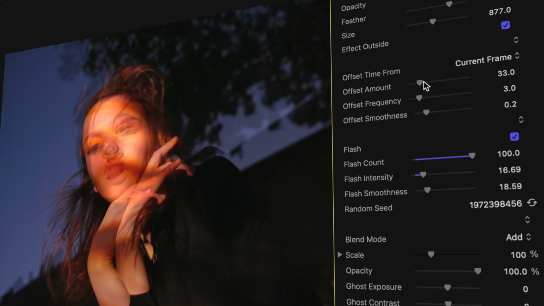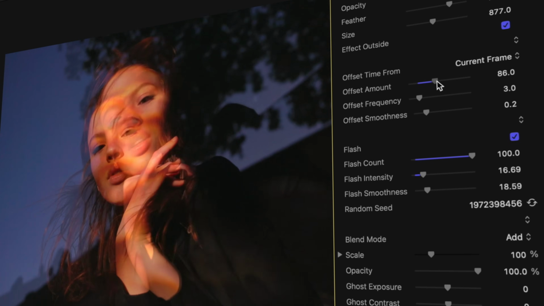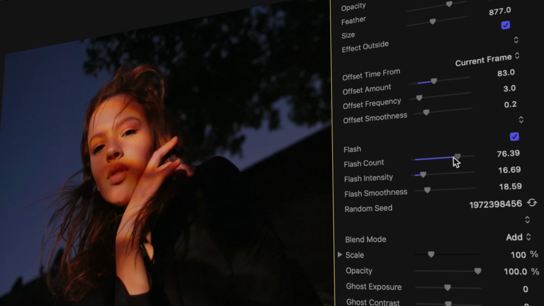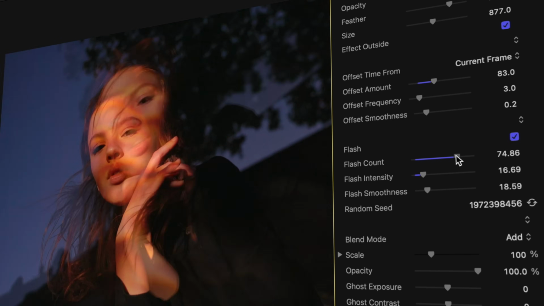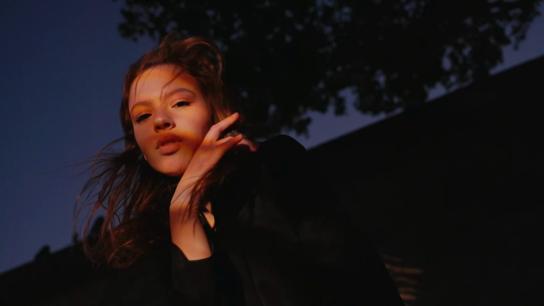I've intentionally made the settings very simple. The two sliders you care about the most are the offset amount and the flash count. Offset is responsible for warping the time, and the flash is about how much it flashes. These two settings are really the core of the effect.